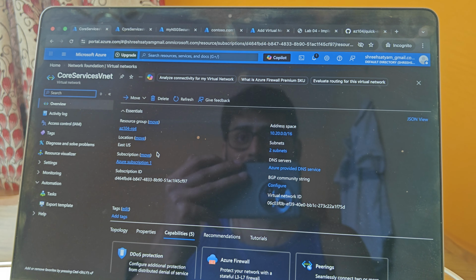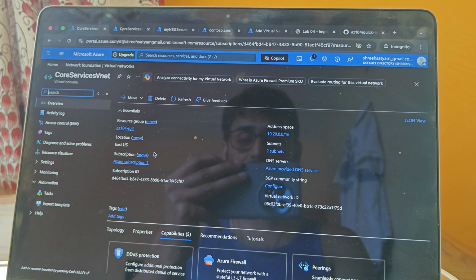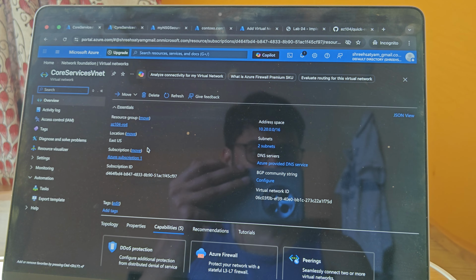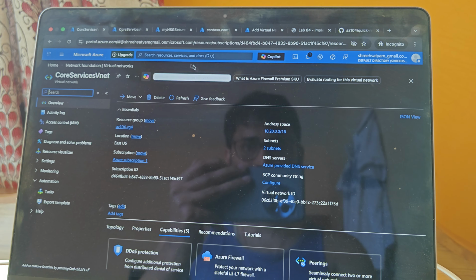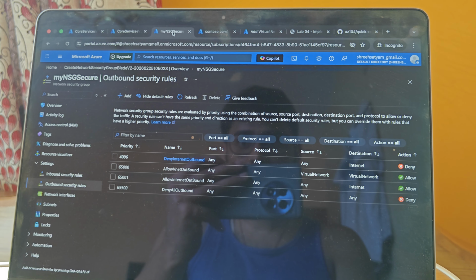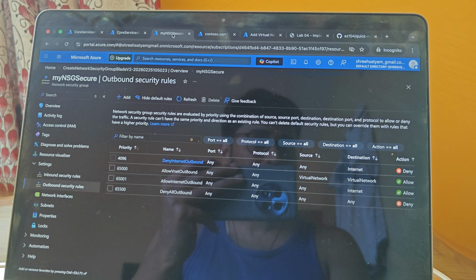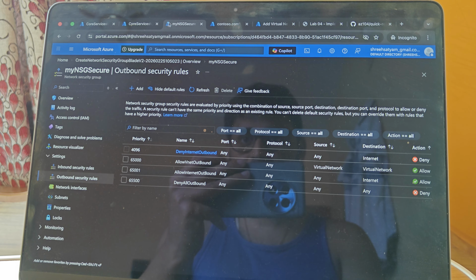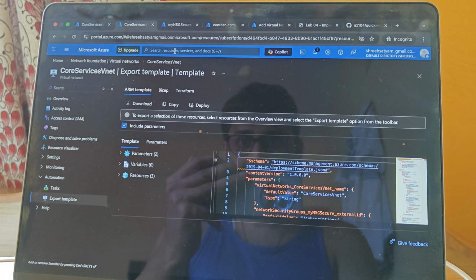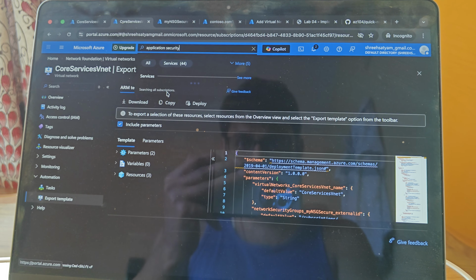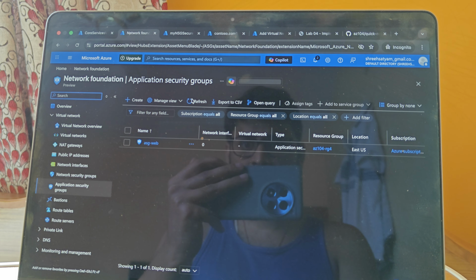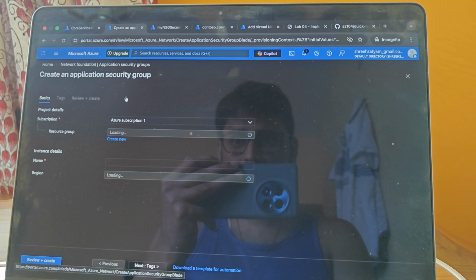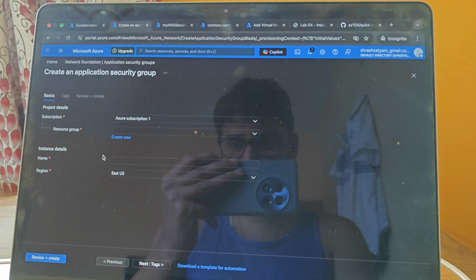Now we are done with the first two tasks: creating the virtual network and underlying subnets through the Azure portal, and second through the templates. Our third task is to create an ASG and NSG, which are the Application Security Group and Network Security Group. Just go ahead and type Application Security Group here. You will land on this dashboard. Just hit plus create and fill in all the values.